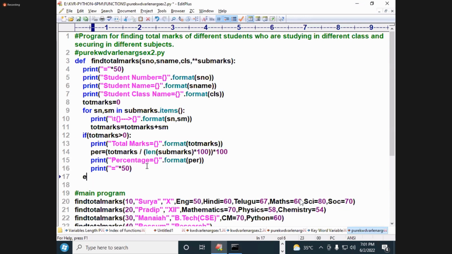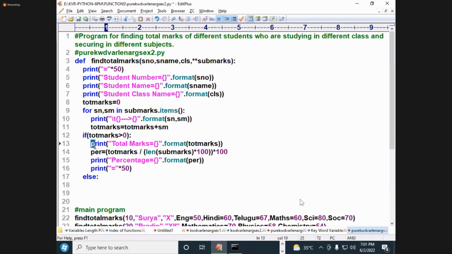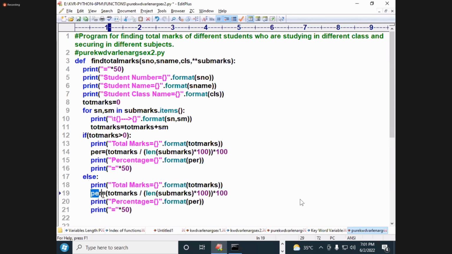Else, whoever is there, you calculate the total marks, you calculate the percentage, everything. Whoever is getting 0 marks, 0 greater than 0 means false. Then you print the total marks, and the percentage will not be calculated. Percentage equals 0. Am I correct or not? Yes.